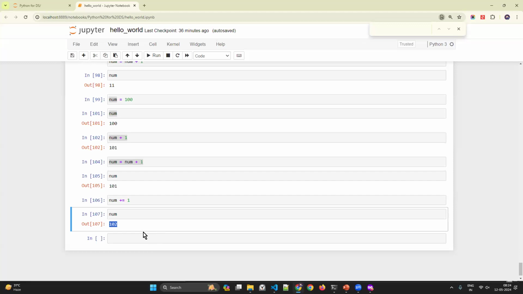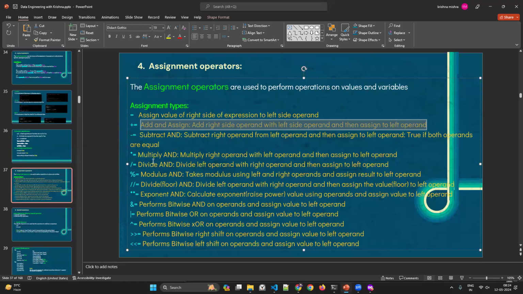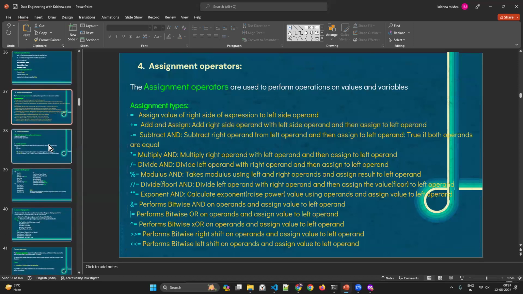Any more confusion? No, clear. Okay. Thank you. Keep asking questions. It actually clears the doubts of other people who are not asking.